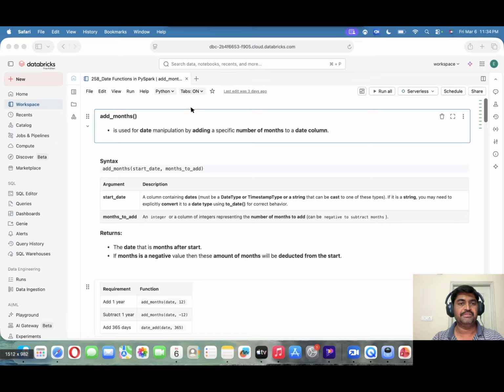Today our topic is how to use the add_months function in PySpark. This is one of the date functions in PySpark. It is mainly used for data manipulation by adding a specific number of months to a date column.